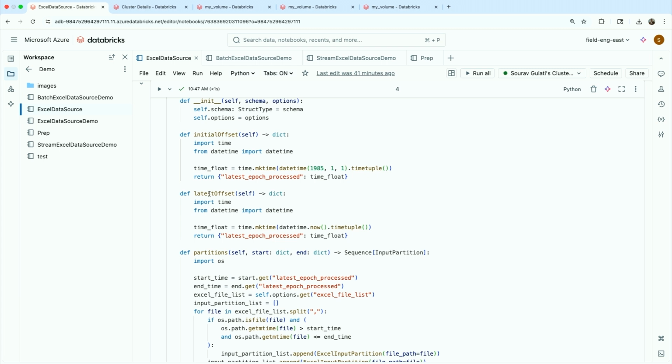So in this example, from the initial offset, I'm just returning a timestamp which is like 1st of January 1985. And from latest offset, I'm returning the current timestamp. So essentially, I'm processing all the files which are ingested in my lifetime.